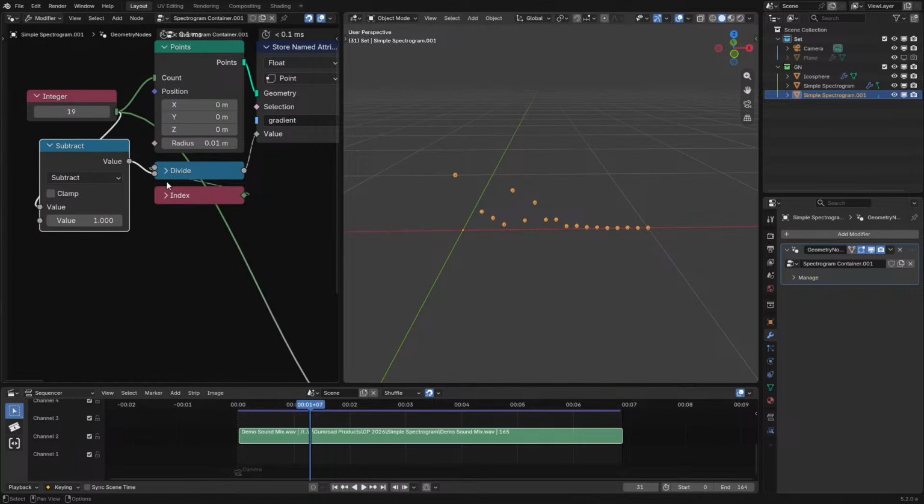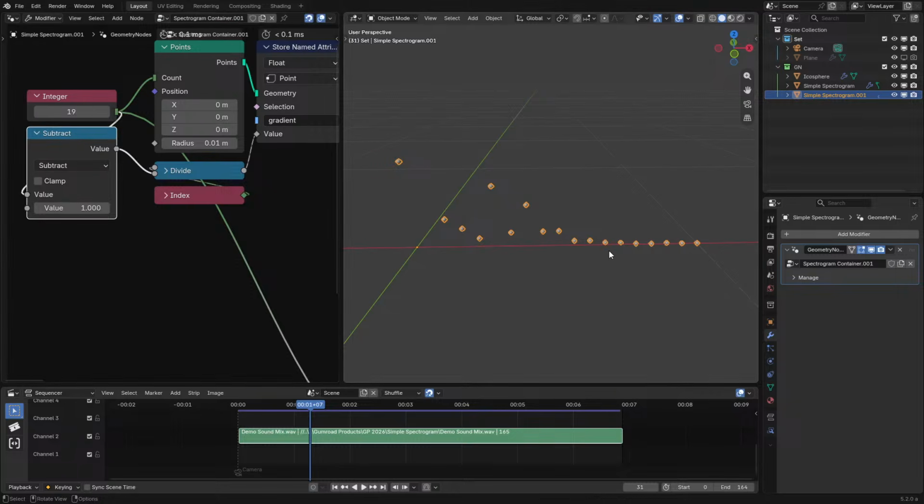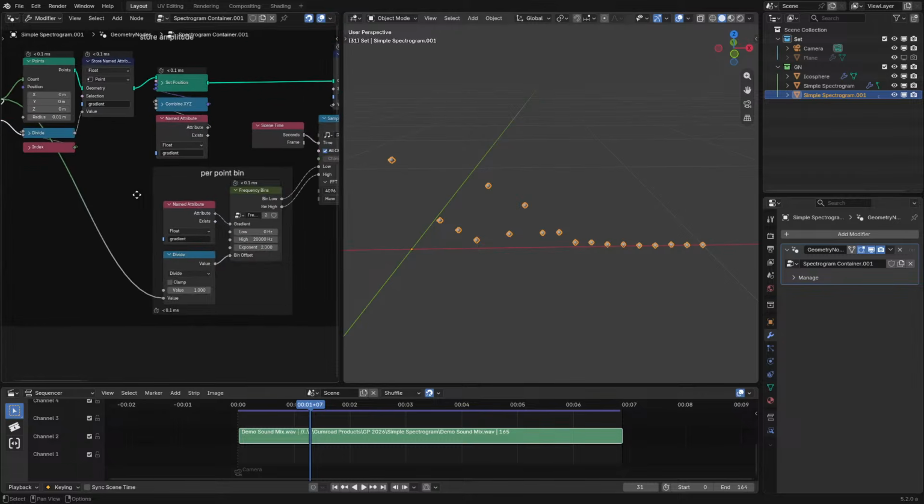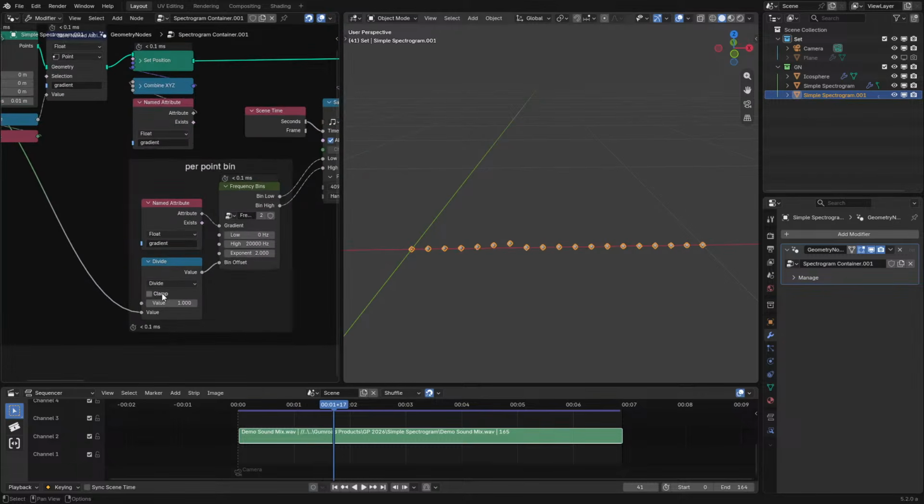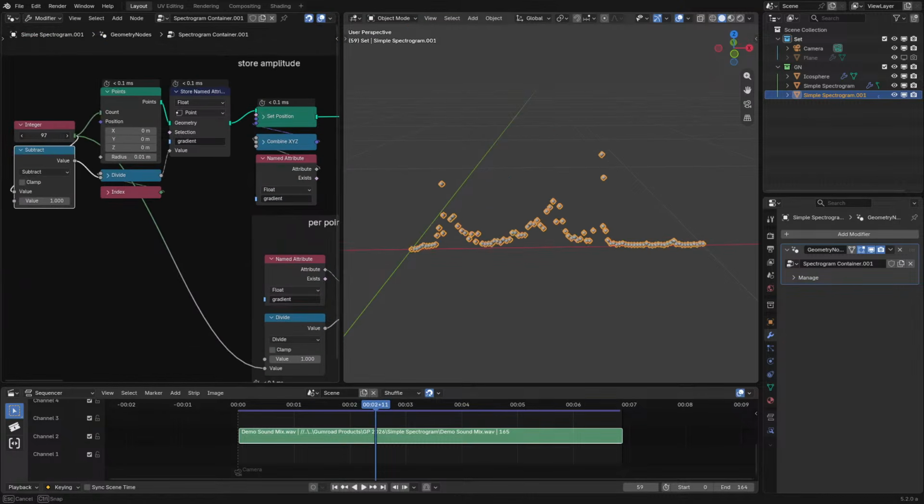Subtract. So that reminds me of the first bug report that I made for GeoNodes, where it was the resample curve node or something. This was ages ago. It was off by 1, so the endpoint was just offset. First bug report I ever made for GeoNodes, probably 4 years ago now. I've been doing this for too long.